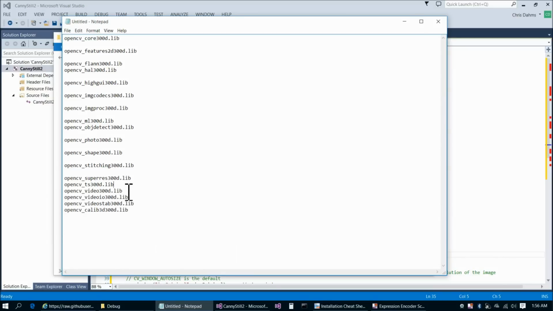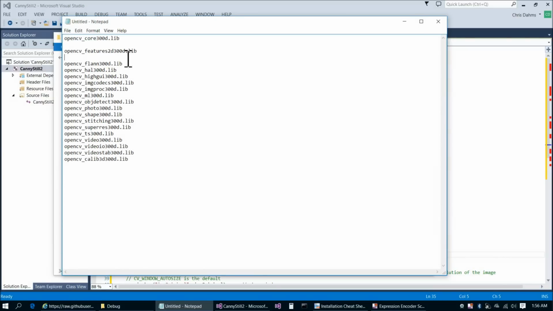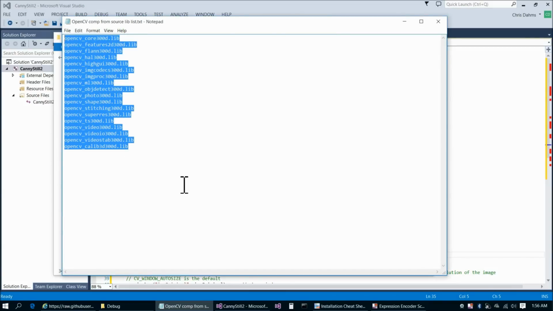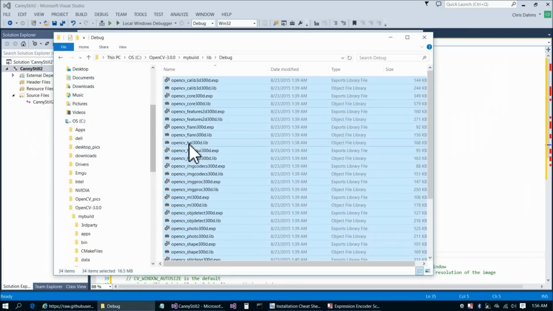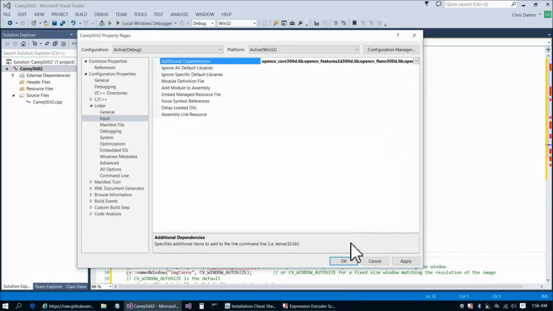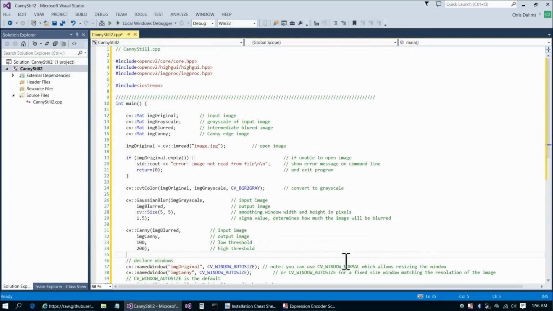So now we can simply take out these extra spaces, and I'll just save this file to the desktop in case we need it in the future. We'll save this as OpenCV comp from source liblist, and make sure to save that to the desktop. And now we're going to copy all those, and we can paste those into additional dependencies and then choose OK and apply and OK, and all the red lines disappeared there. That's certainly a good sign.